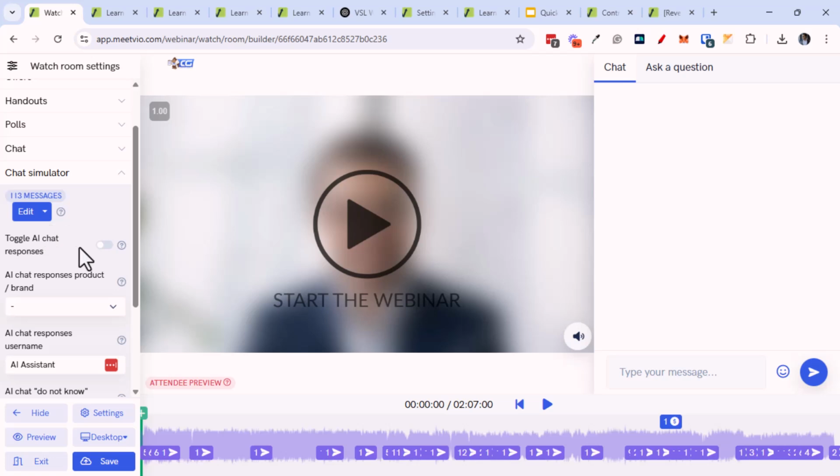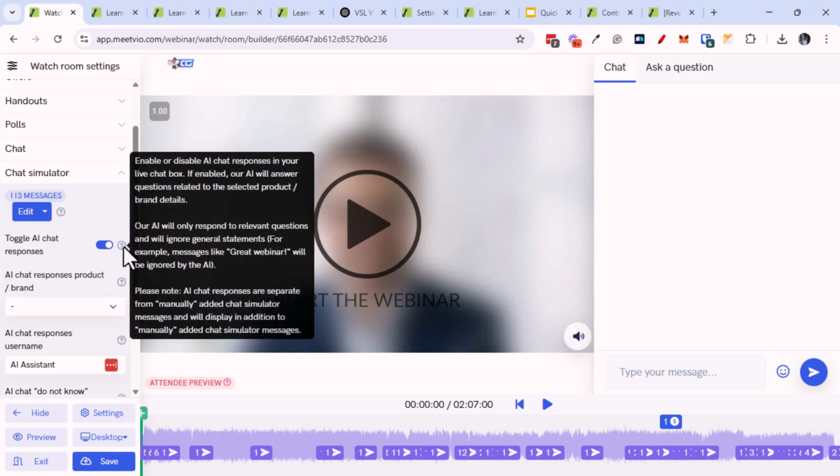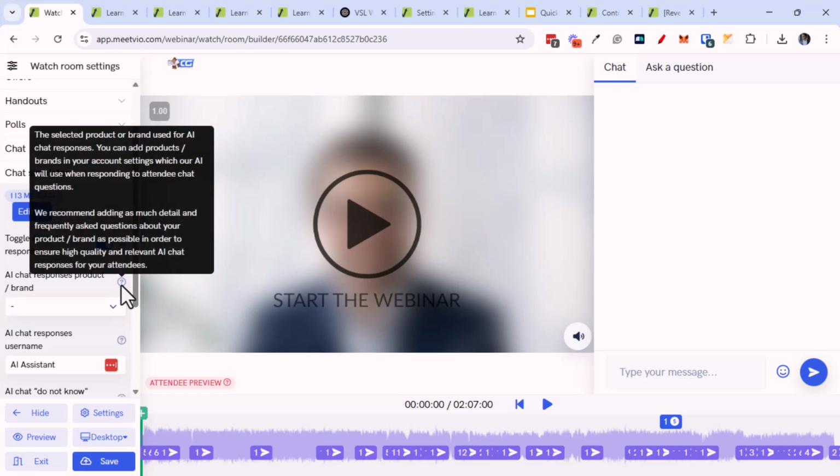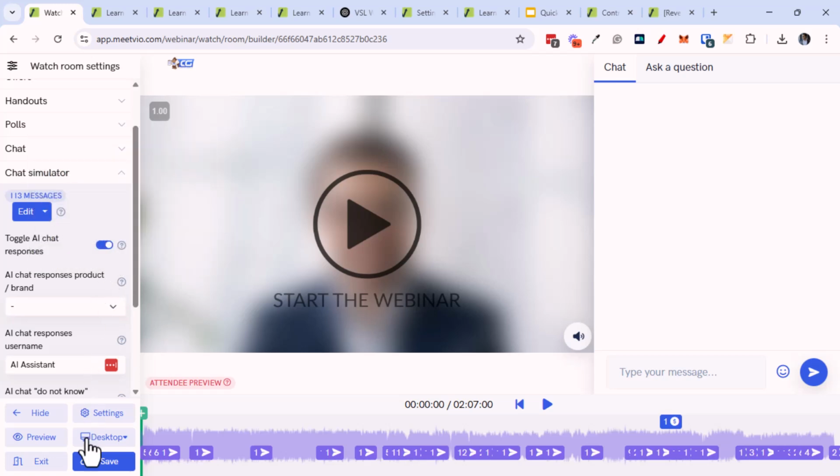This is pretty good. You can toggle AI responses, right? What that means is that our AI will answer questions related to selected product or brand details. Our AI will only respond to relevant questions, with no general statements like, oh, great webinar, and so on. AI chat responses are separate from the manually added chat simulator, and so on and so forth. So this does work, but again, you've got to add your brand first to be able to do this.